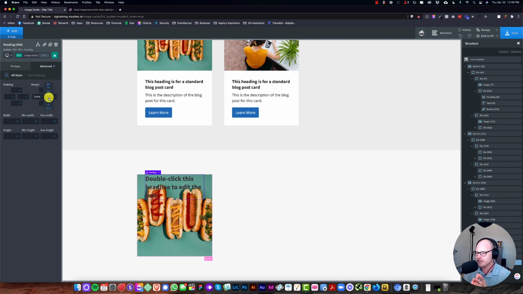So if I do margin top auto, it's going to force the element away from the top all the way. Like it's going to take it all the way to the other side of the container. So you see what happens there. So now I've achieved getting that heading on the bottom.